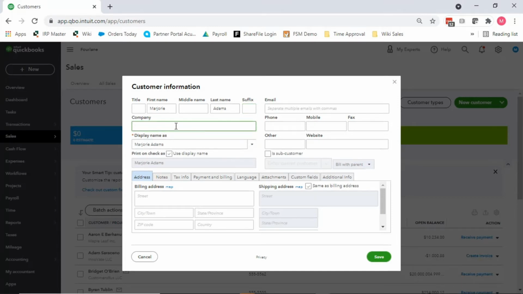And then we can put in here the company name. You can put the display as name. So do you want to display it as Marjorie Adams, Adams, Marjorie, or Fourlane? If it's a company, you probably want to put the company name in there, even if we have information up top for what their name is. Down here we have print on check as, and we say use the display name, yes or no. If we say no, we can type in a display name. So when would you print a check? Maybe if you had to do a refund check to this customer, what would you like the check to read?